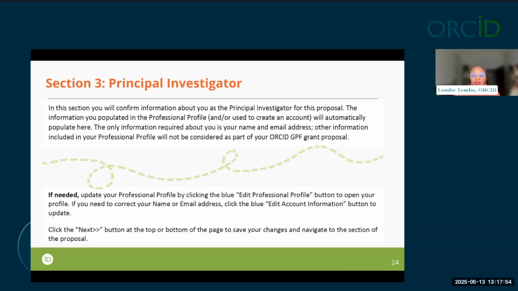So the information that was already in the professional profile could automatically populate itself here if you did have information in there. But here, the only information that is required about you is your name and your email address. Other information included in the profile isn't going to be considered as part of your proposal. So you can edit that if you need to, but basically that's the only information that we would need.